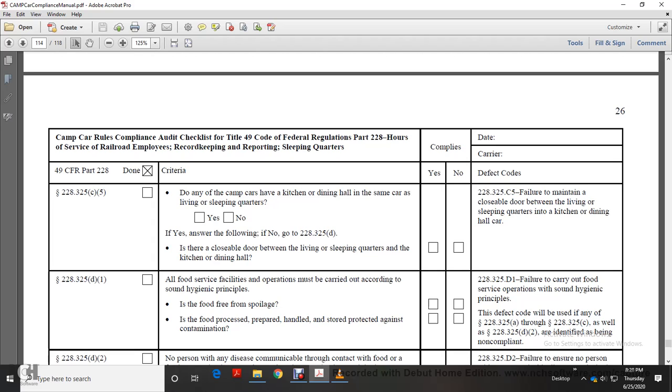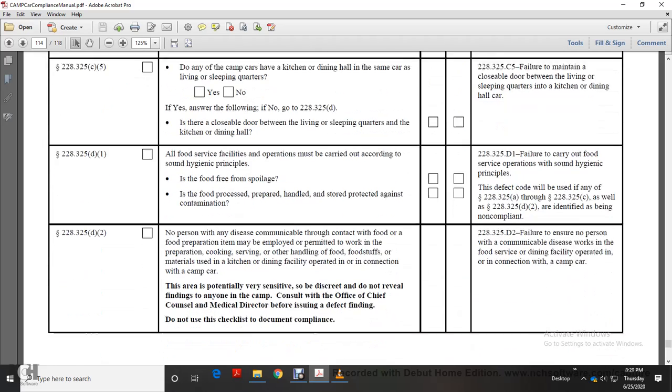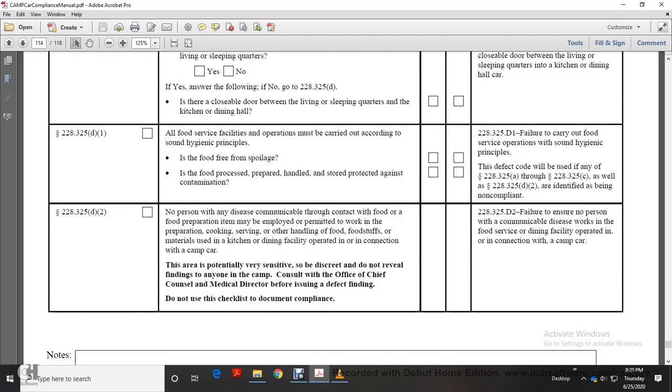325C5. The same applies to the sleep camp kitchen. Are the kitchen and dining hall in the same car as the sleeping quarters? If yes, answer the following. If no, go to 325D, with a closable door between the living and sleeping quarters and the kitchen and dining hall. 325C5, failure to maintain a closable door between the living and sleeping quarters and the kitchen and dining hall car.